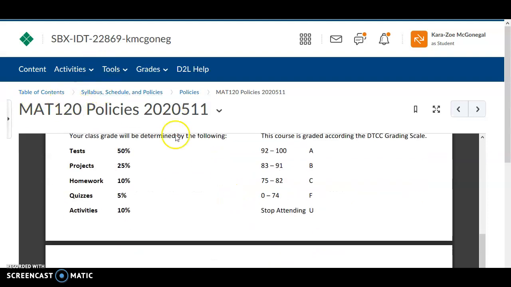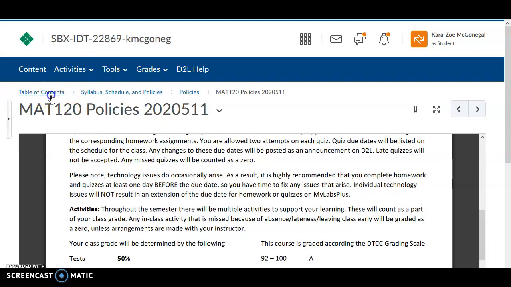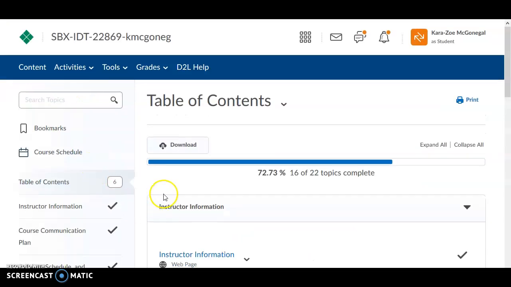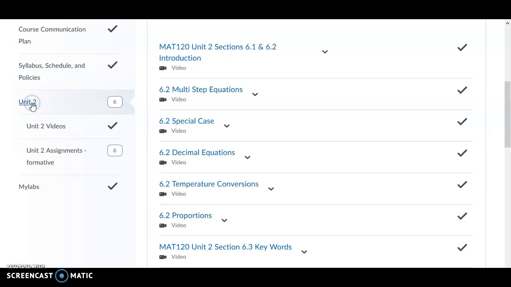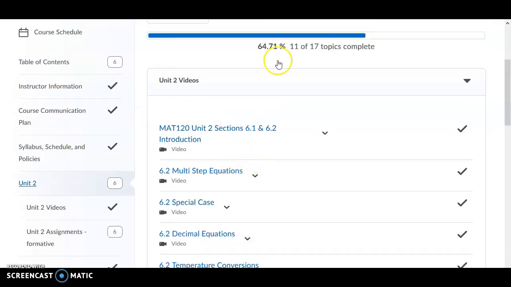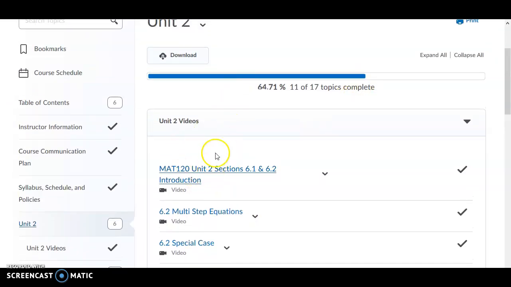All right, so let's go back here again. If we look here at Unit 2, here are the videos that you should be watching. You will click on this and watch a video. You should treat these videos the same way you treat coming to class. You should have blank paper to write on, and something to write with, pen or pencil, and take notes during the video.